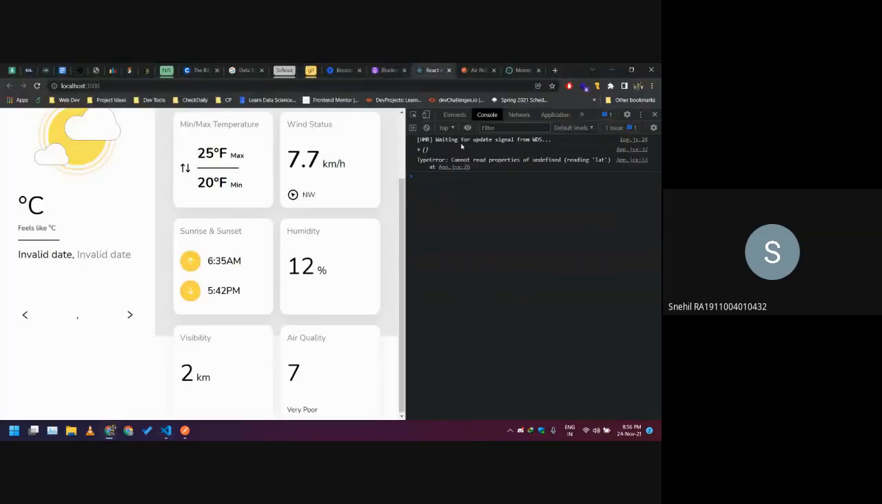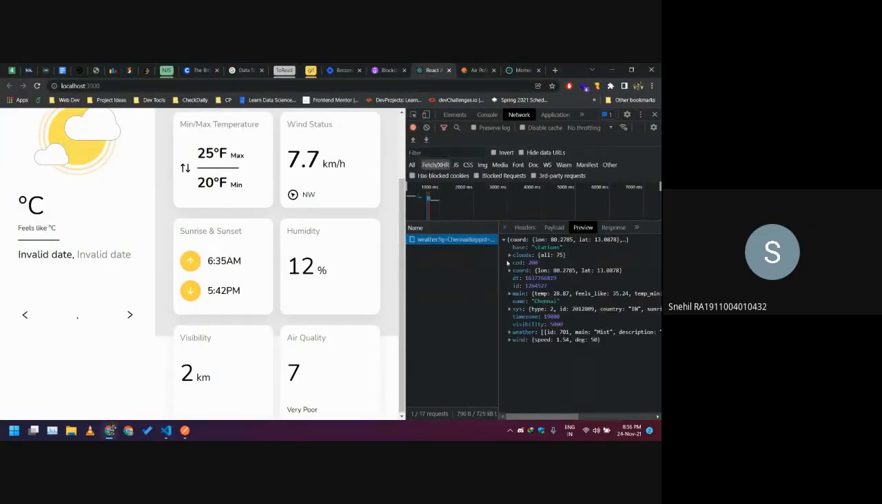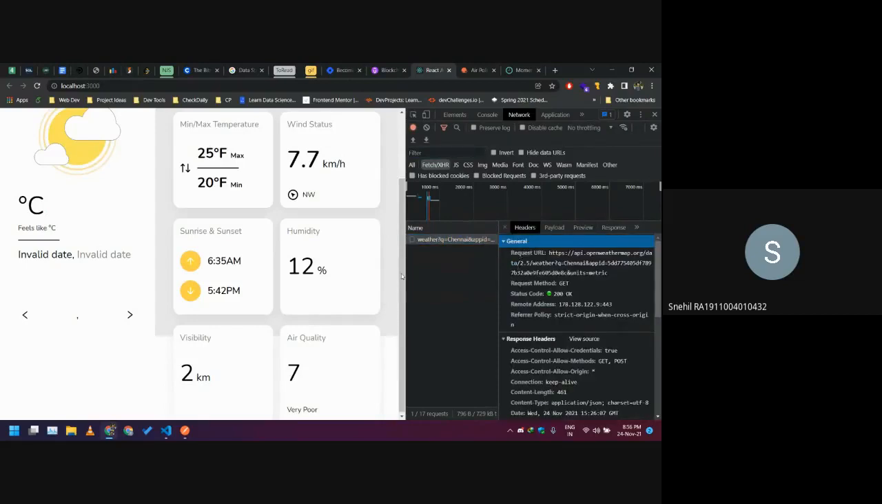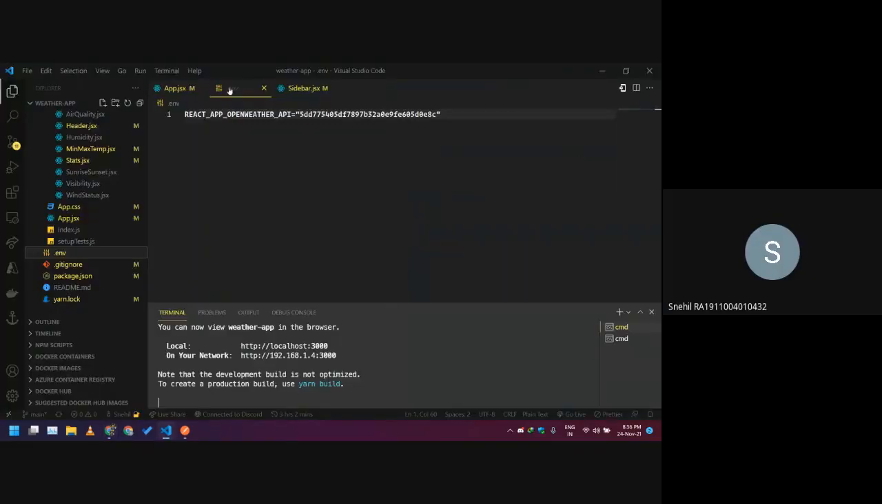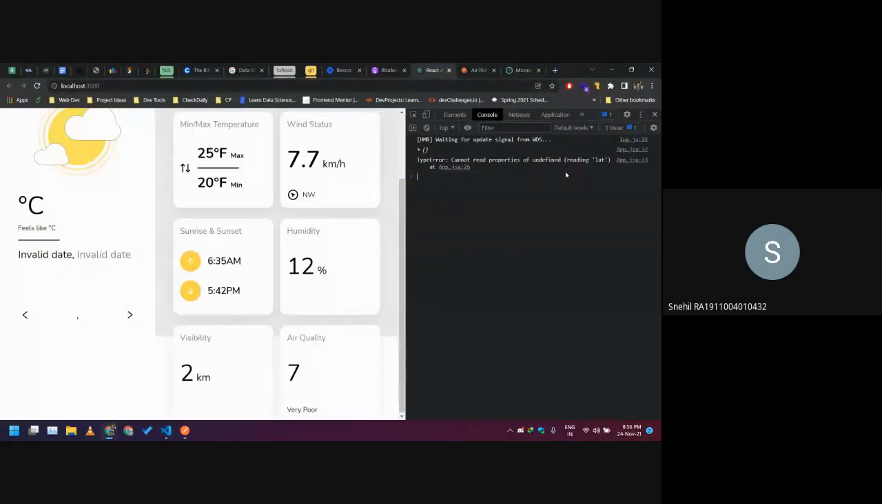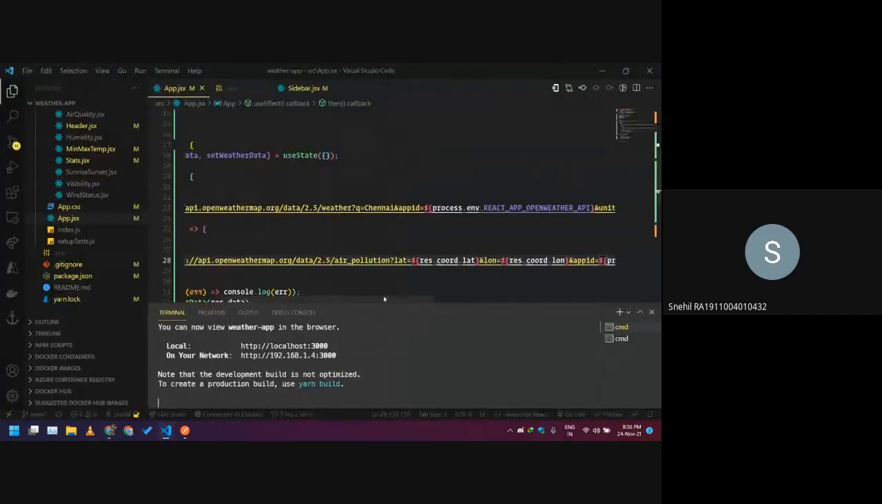So why is it not working? Let's see what's the call that is being sent. I'm getting the same error. So, cannot read properties of undefined, right? So let's see why it's saying that.